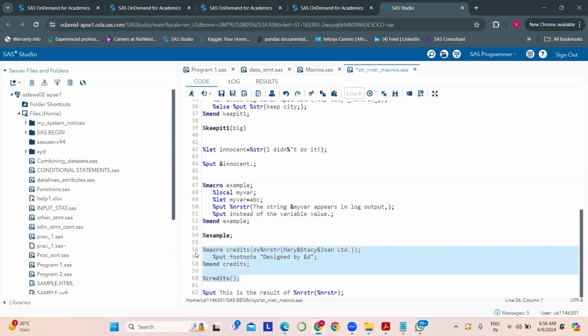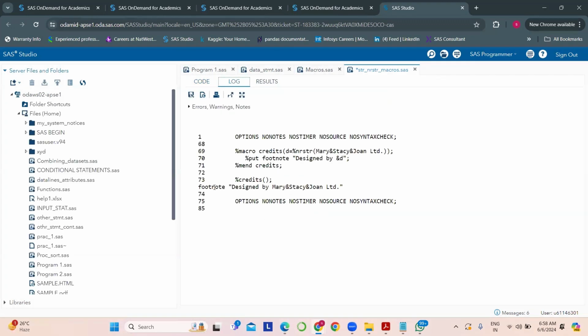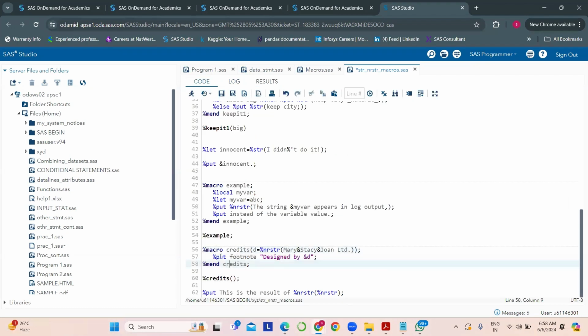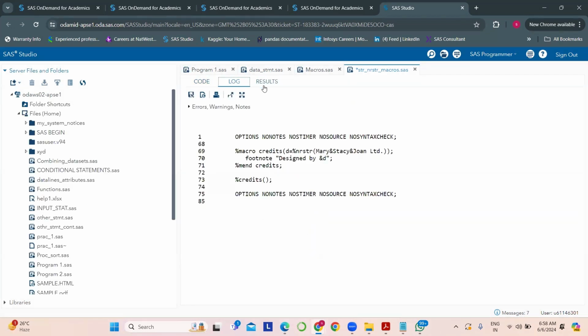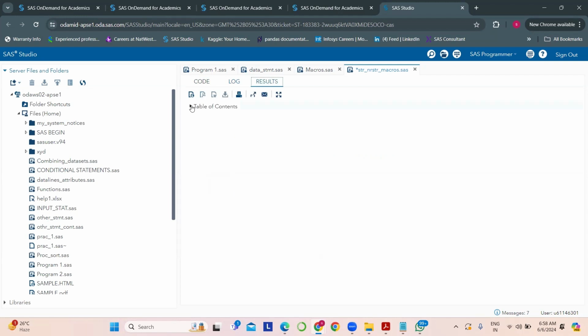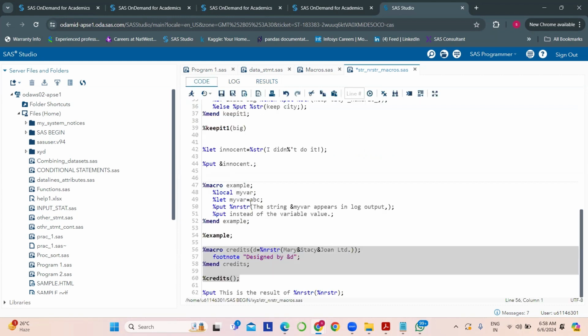Once I run this particular macro, we got in the log: designed by Mary Stacy Joanne Limited, right? But ideally, if I use footnote here, it should be printed as a footnote in the results window. But I'm not getting it. That's okay.